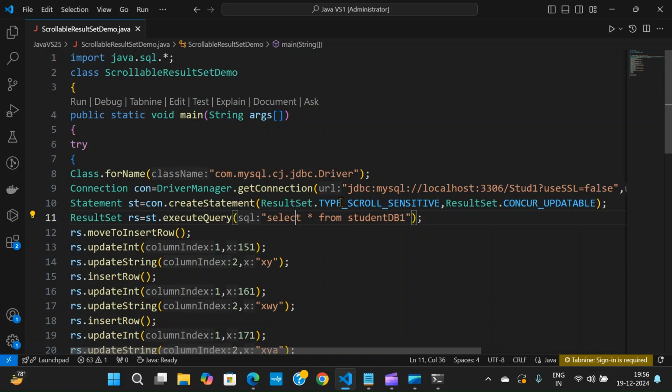Here we need to specify the parameter like TYPE_SCROLL_SENSITIVE. This is part of your ResultSet. Now you can see here, select star from studentDB1. When you write this, all the 12 records I was showing you are going to load into your temporary memory called the result set. If I write scrollable result set type scroll sensitive, that means whenever I insert a record into this result set, because everything is loaded here, whatever DML operations I do, like insert, update and delete, will be done on the result set first.